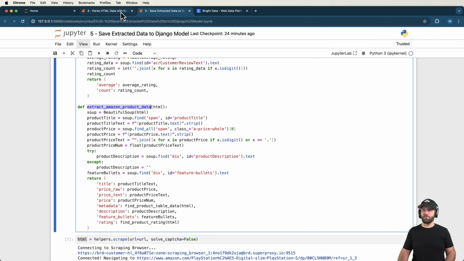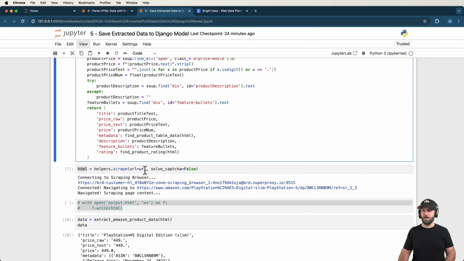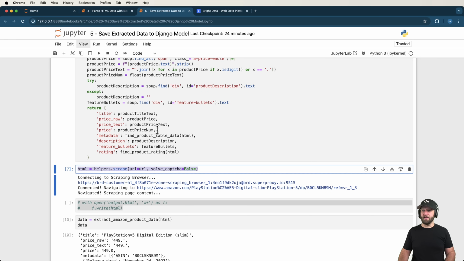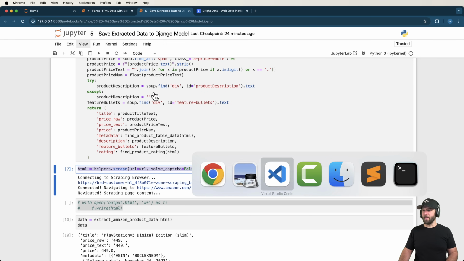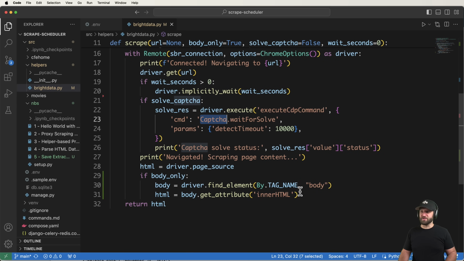This again is fairly straightforward. It's just taking everything we just did and putting it into a function. And then I run that web scraping with this in here. Now, one of the things I did change about the scraping process was getting the body element only.